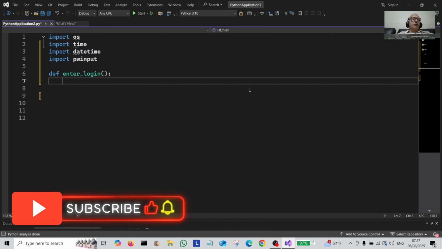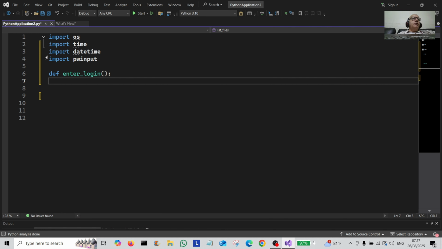Okay, today we're going to create an error login. So what you'll need to do is import datetime here, and you'll need to import password input. Now you'll need to install password input on your system using pip if you don't already have it.